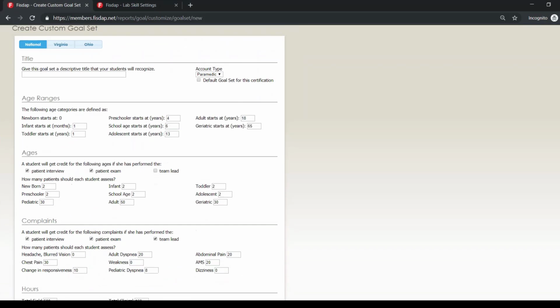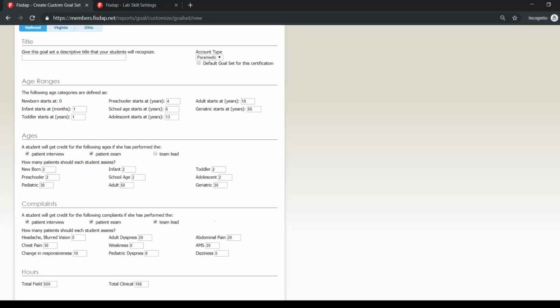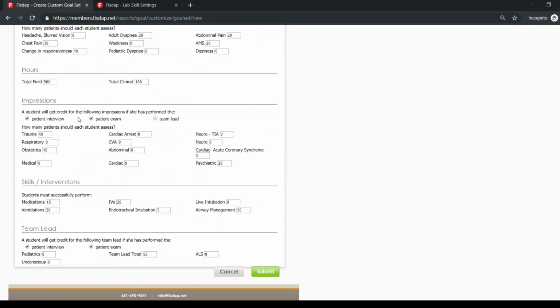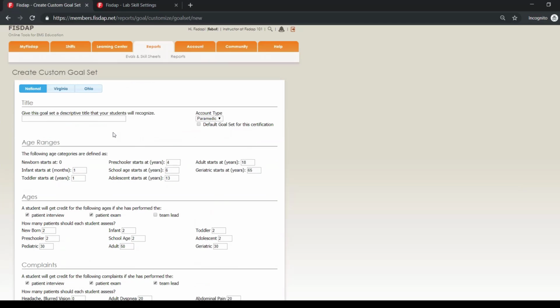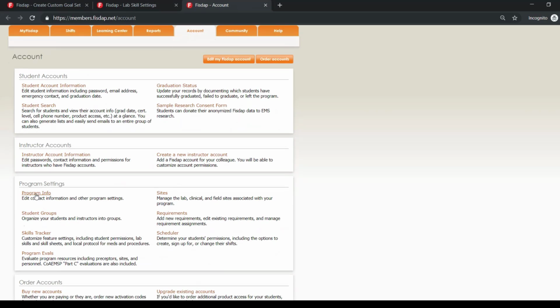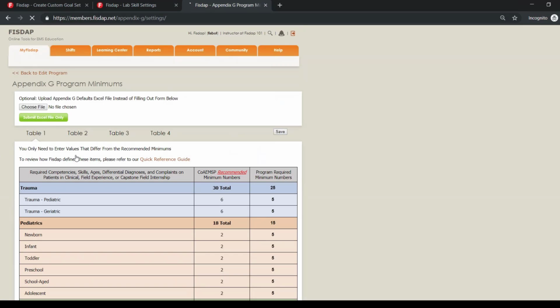And while at the moment we don't have an exact match of goal set from this to Appendix G, similar to how we match the goals that we can with the lab goals to Appendix G, we can do the same here on the graduation requirements report. So for example, let's just talk ages, total ages, we have the very pediatric breakdown, and I went away from that page that I shouldn't have with our program minimums here, so I'm just going to pull that back up. So account page, program info, and manage my Appendix G.